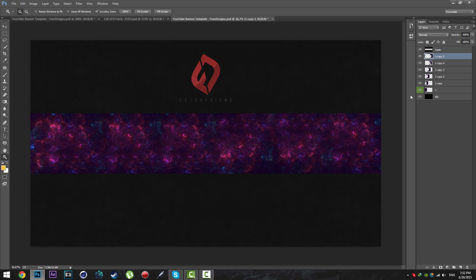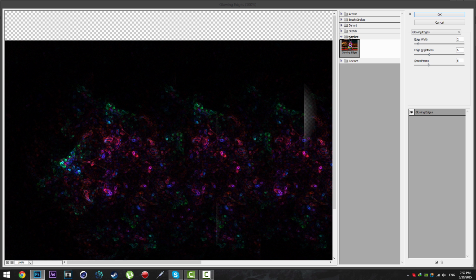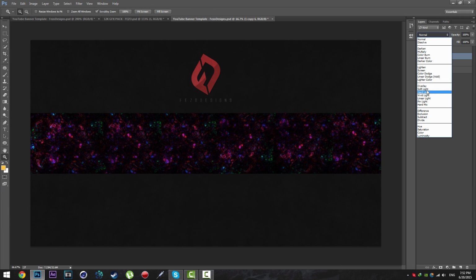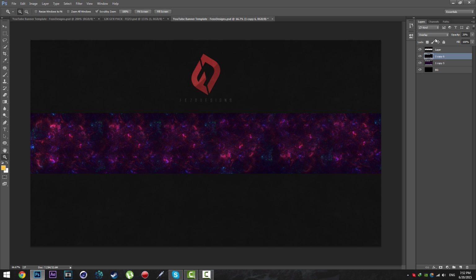Okay, once you're done, just select all of these layers and press Ctrl E on your keyboard, or just right click on it and select merge layers. Then press Ctrl J on your keyboard and duplicate it. Go to filter, select filter gallery and go over the stylize and select glowing edges and make sure the settings are just like that. Just copy the settings, then click OK and go over the blending option and select overlay. Change the opacity down to about 20.